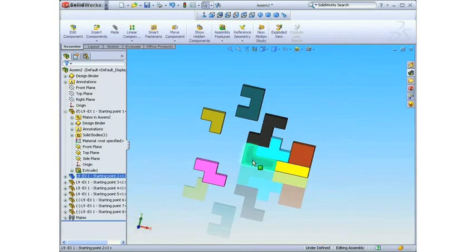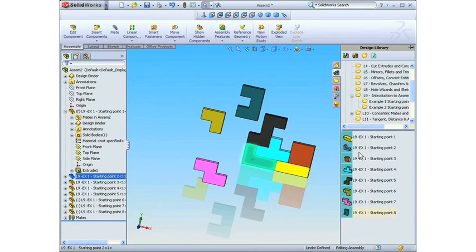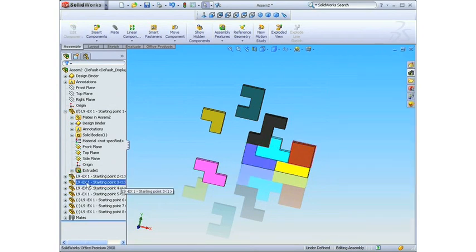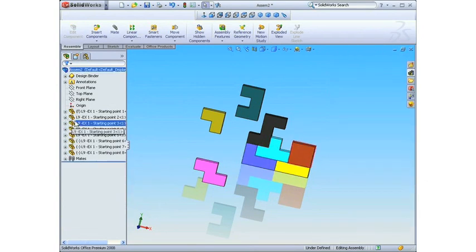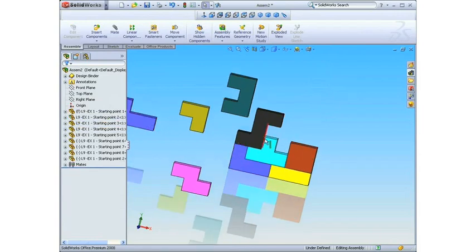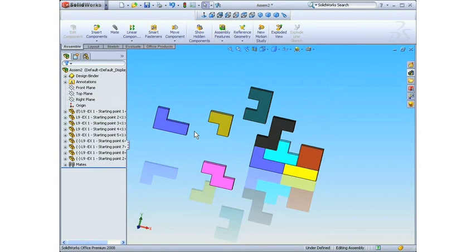The other thing, we need 2 of this file too, so I can either go to the design library and drag it over again, or I can hold Control down and select it on the feature tree and drag a new one onto my screen. So now I have all of my parts here.